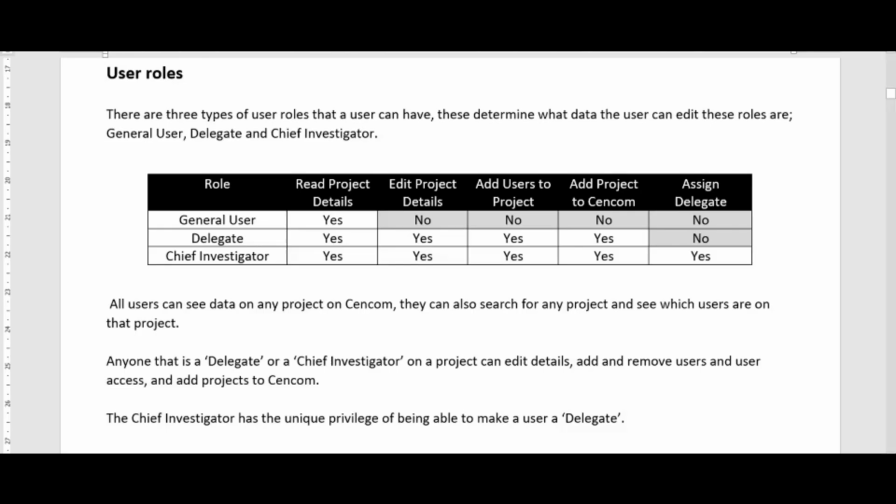So there are multiple user roles for Cencom. There's a general user, the delegate, and a chief investigator. The general user only has access to read project details, but they are unable to perform any more actions. The delegate and the chief investigator are also able to edit details on projects that they are on. They can add users to their projects, and they can add new projects to Cencom.